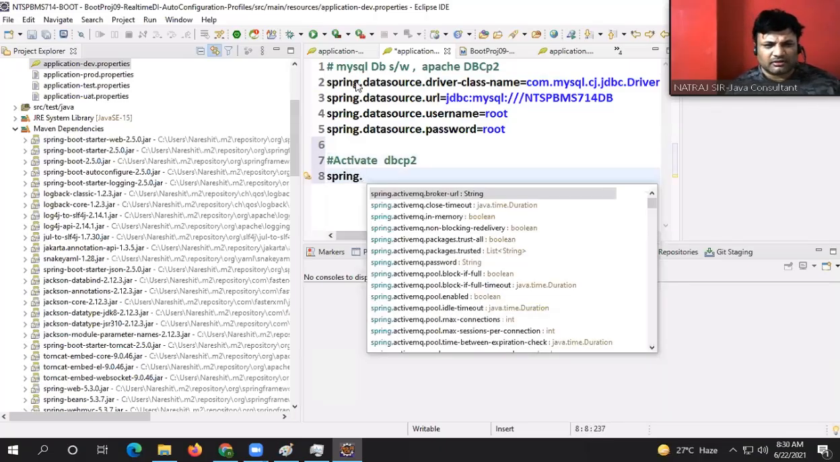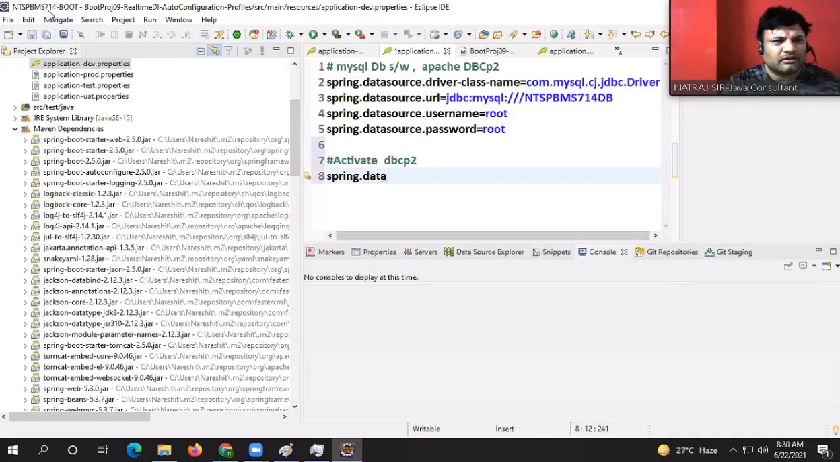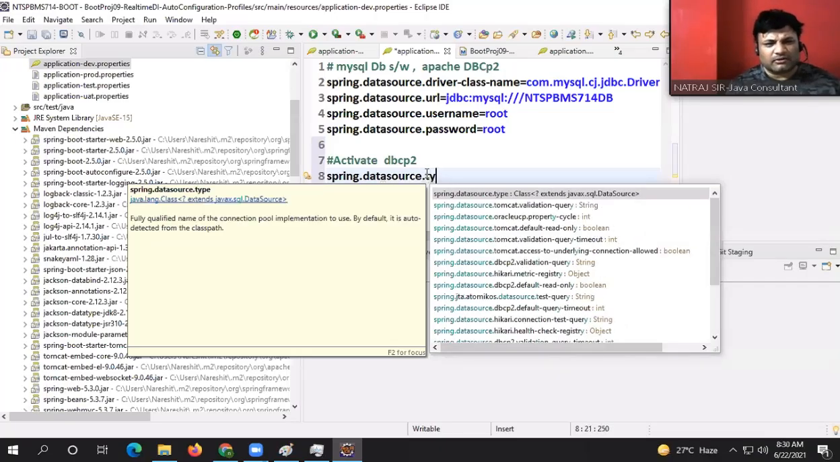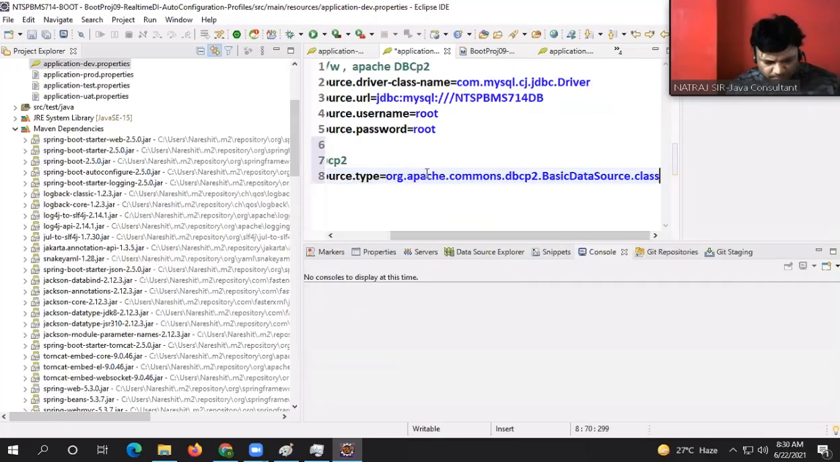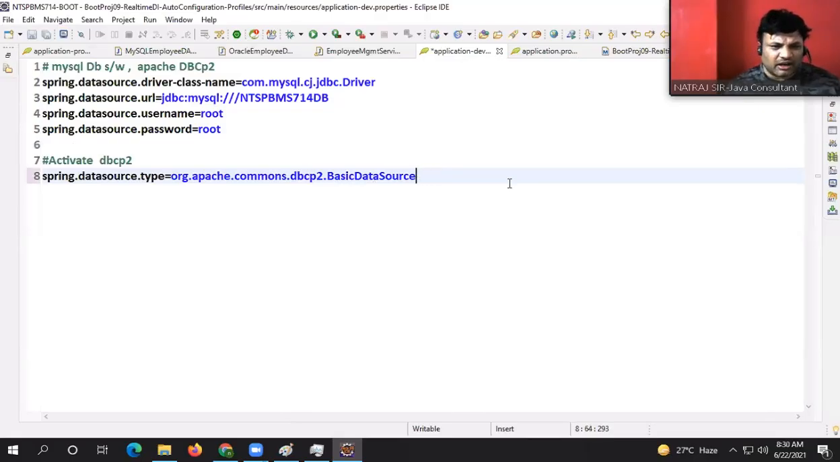Spring dot, come on. Are we in the correct project only? Yes, we are in the correct project only. Tell me, spring.datasource.type is equal to paste. What do you say, guys? Now tell me, when it comes to dot class, is it required or not required?